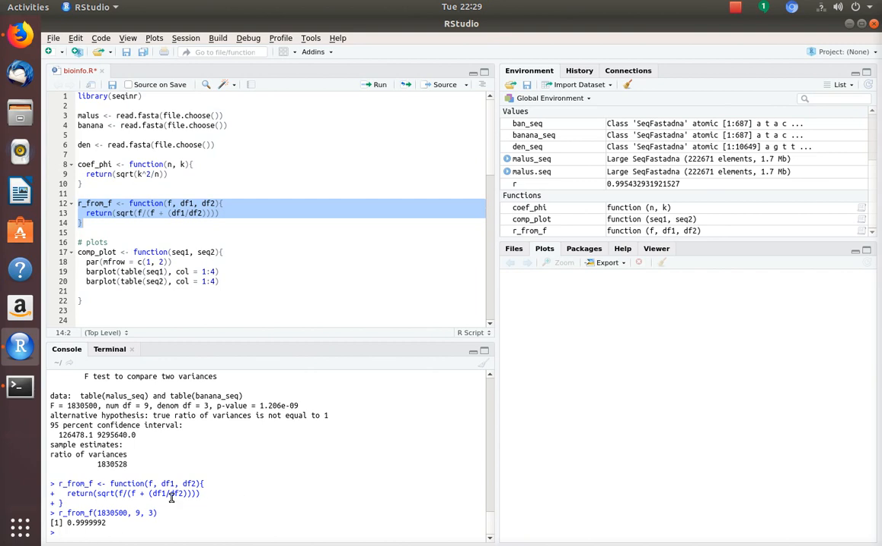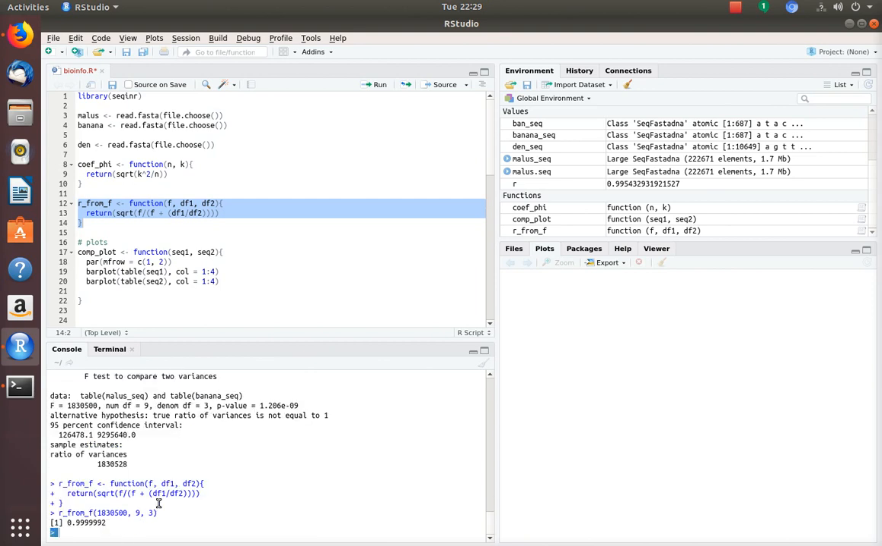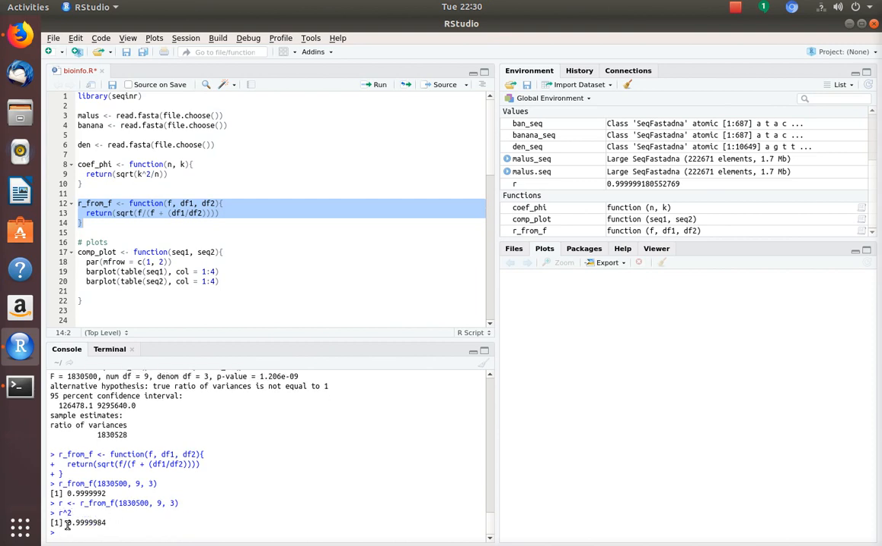Now if you want to figure out how much of the variance in malus is being explained by banana, then we need to convert it into R squared, which is also known as the coefficient of determination. I save this into R, then I call this R square. It is the coefficient of determination. Now it is possible for me to say that 99.99% of the gene sequence of apple is similar to that of banana, something like this.